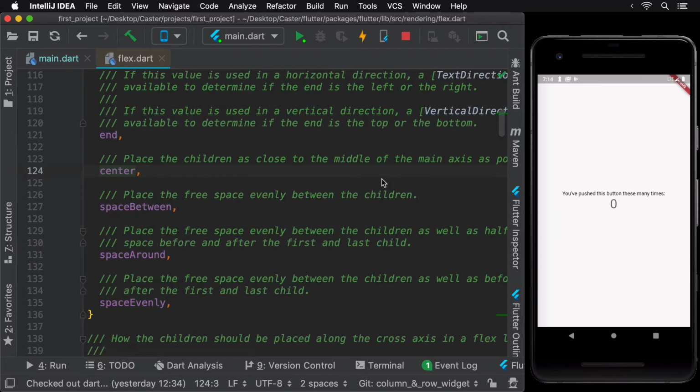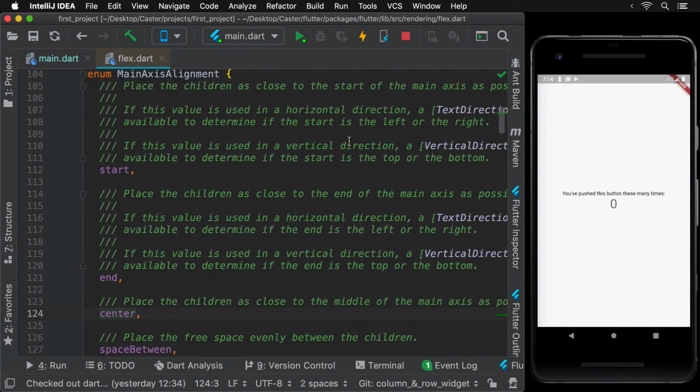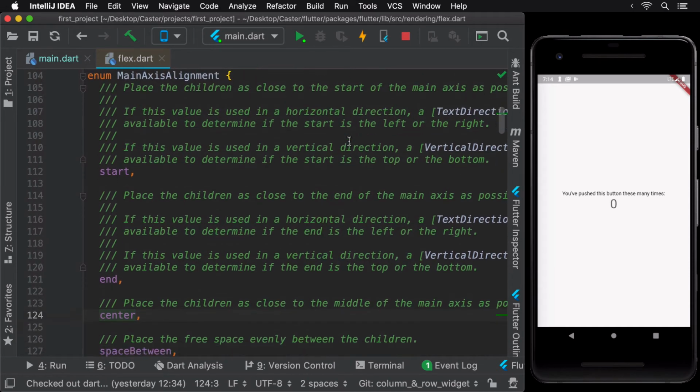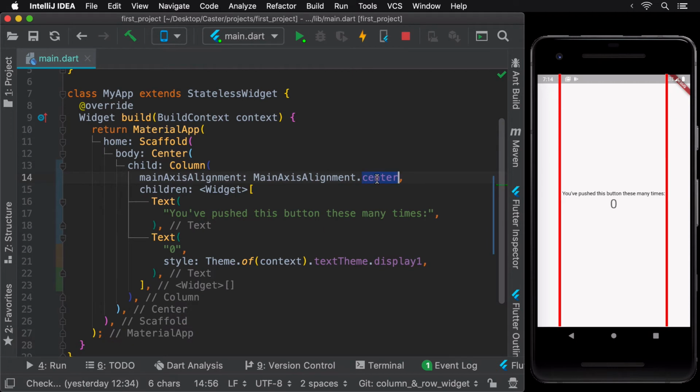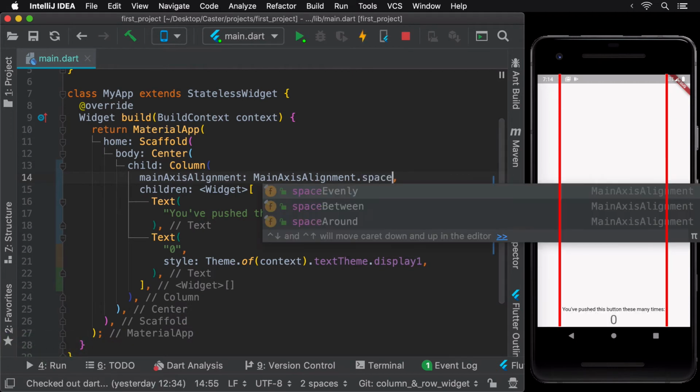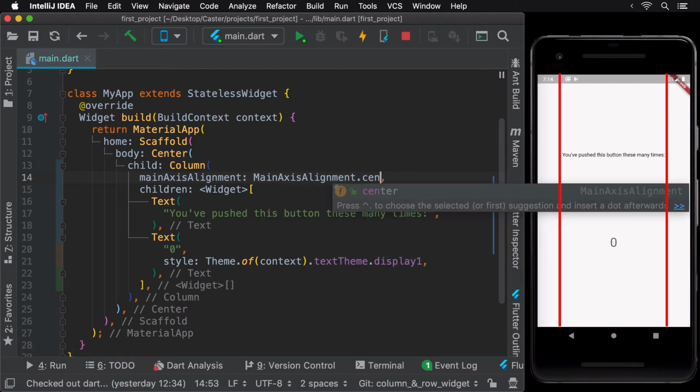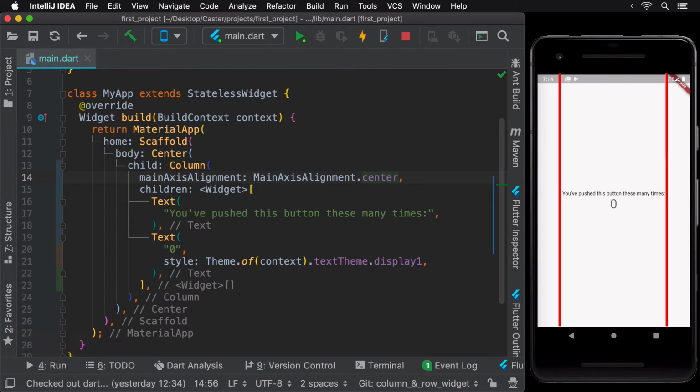We can see that there are 6 alignment options to choose from. Though start, end, and center may be straightforward, the other 3 can be a little tricky to understand. But hot reload can help in trying them out quickly and analyzing their differences visually.